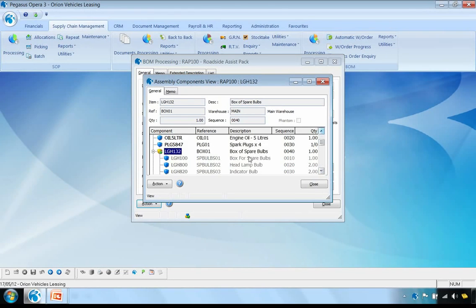So it allows you to set up the main assembly, the sub-assemblies, and the components linked into those sub-assemblies. It also allows you to define items of labour which will be built into the costing for this particular item.